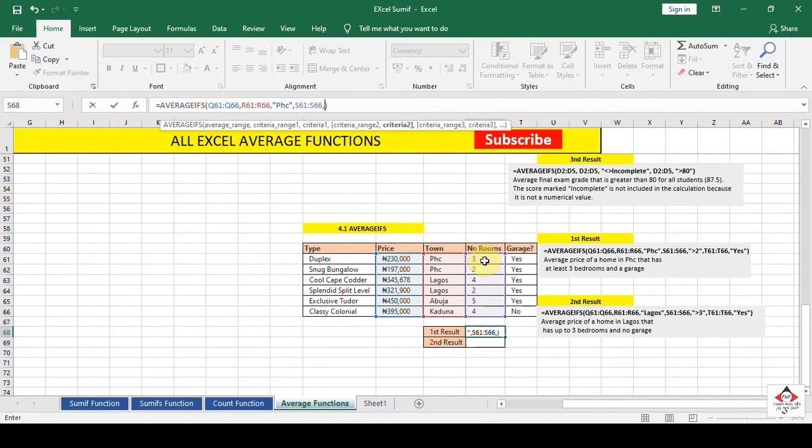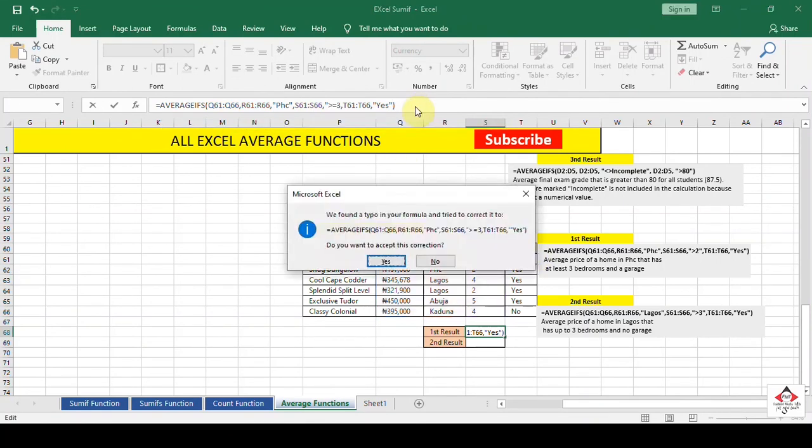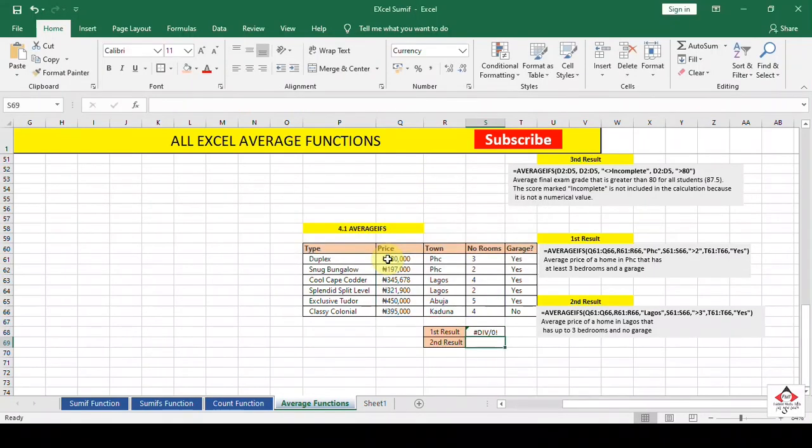Okay, we are going. And it should be at least a 3 bedroom flat. So I'm going to put greater than or equal to 3. Right, comma. Then I put the last one, comma, and then if there is a garage, yes, tell me. All right, I hit enter. So now I have no answer for now.